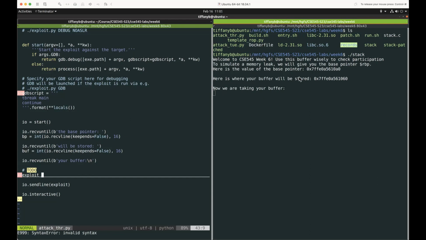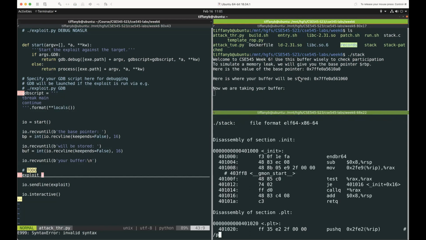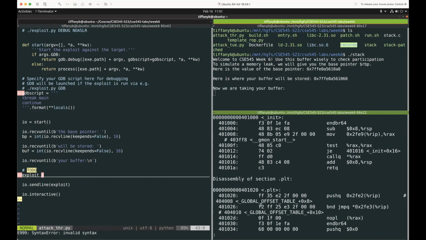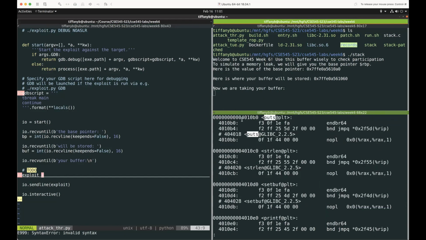Okay, so now let's look at the binary together real quick. Let's disassemble it so that you will have a better sense of that. Okay, so objdump -d stack. And here is the PLT section, right? And if you go to puts, this is part of the PLT section for puts.